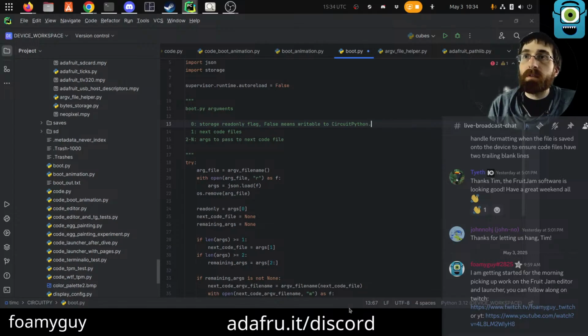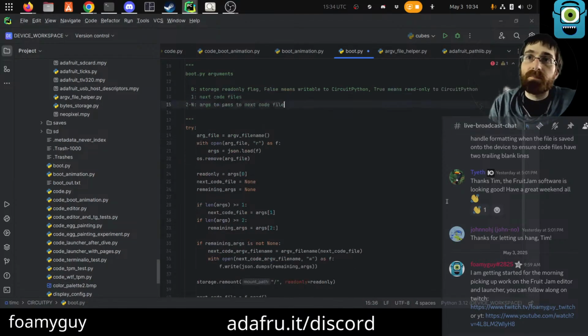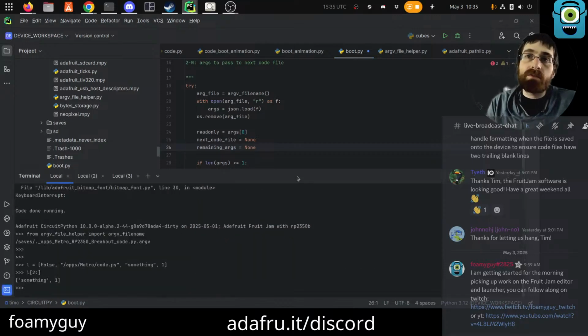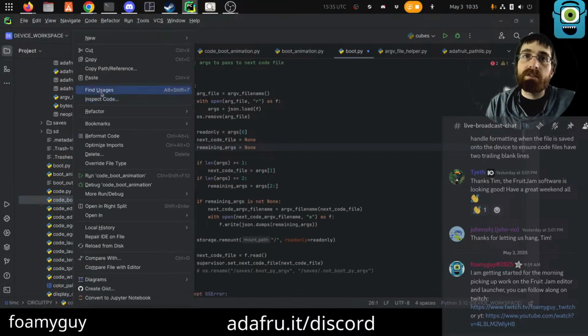Writable to CircuitPython. True means read-only. In this case, CircuitPython is also kind of analogous to the editor. Okay, so that should remount based on the first argument. And it should call next code file based on the next. So let's just try this out with a test.